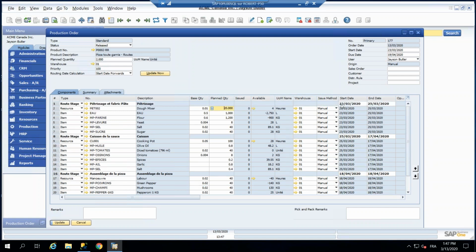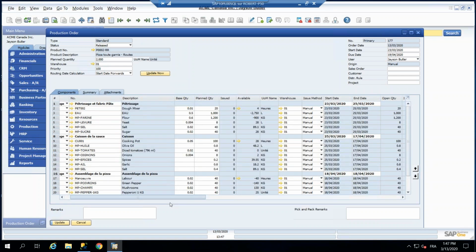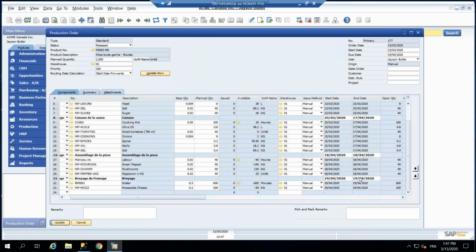So when we look at this, it says, okay, you're going to start on the 23rd, and then it's going to take you 2 days. On the 25th, the next step will start, and this one is very long. It takes 100 hours. So at 8 hours per day, it's spread over like 2-3 weeks. And then it goes to the day after this one and so on until you finish on April 19th.